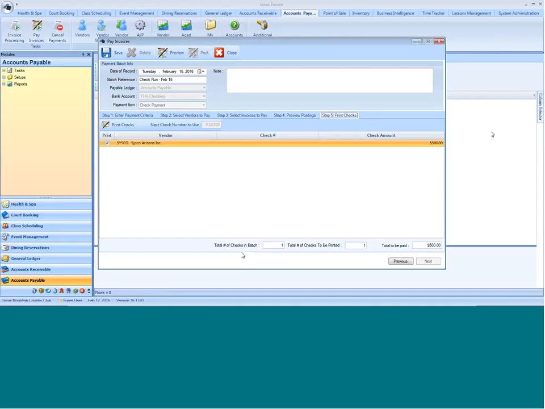A neat feature at the bottom here, it'll tell you the total number of checks that you have in the batch and total number of checks to be printed, so that you know how many check pieces of paper you need to put in that printer, especially if you have vendors with multiple invoices being paid on 1 check or 2 checks. You know how many checks need to go in that printer. It doesn't matter how many invoices I have, I need to know how many checks. It'll tell you the total to be paid. The next check number to use will be listed there up at the top, and that's the check number associated with the payable ledger that we're working with.